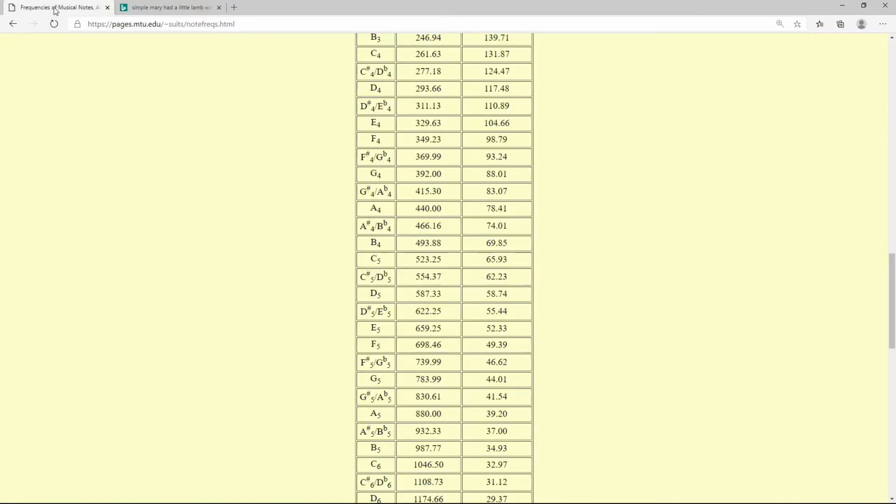So if we go back to this website, we can see C is equal to this number, D is equal to this, E is equal to this, and G is equal to this. So I'm going to go ahead and translate those over in Arduino so we can keep using them.